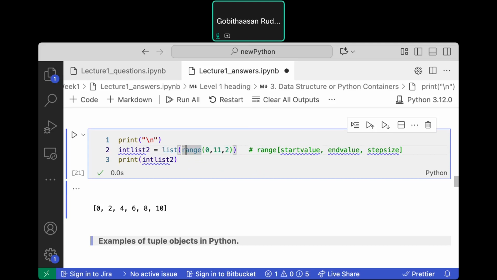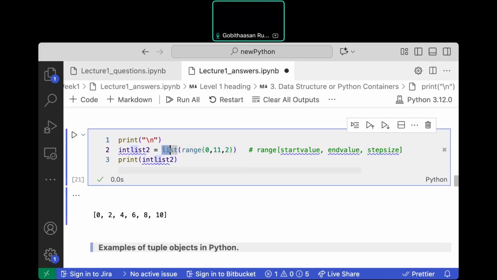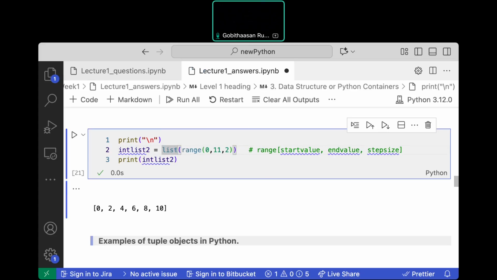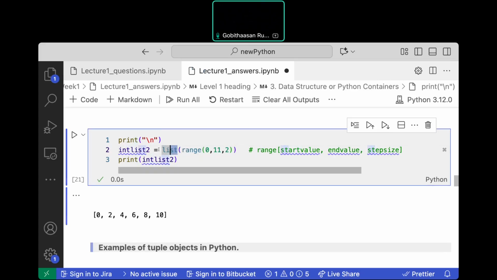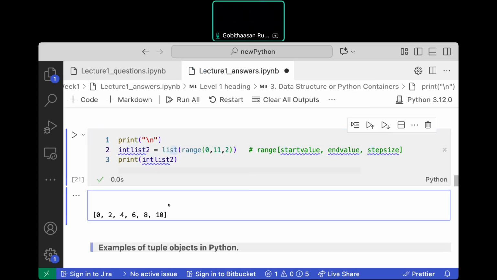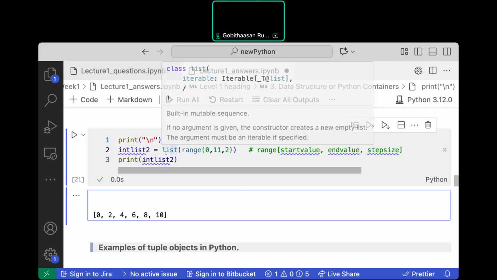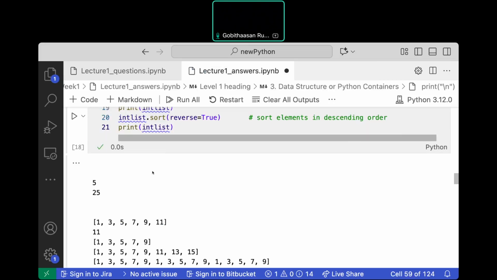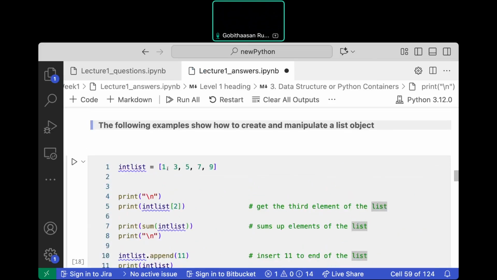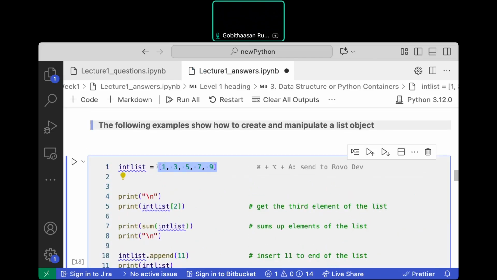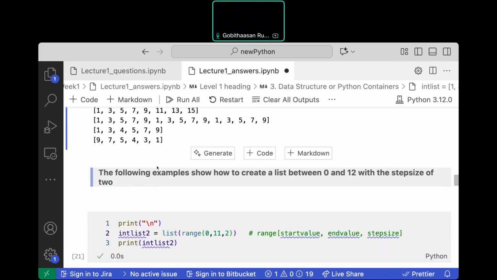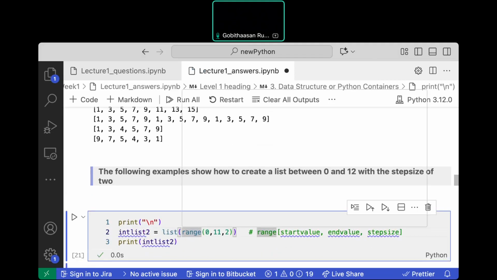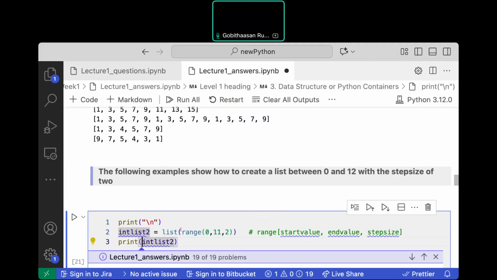The increment is 2. So this is an example of just creating a series of numbers. And then this series of numbers, I want it to be the container. I want it to be a list. So you get a list. On top, we simply created a list that I like. Here, I use the range to create numbers, and then make it a list. That's also possible.